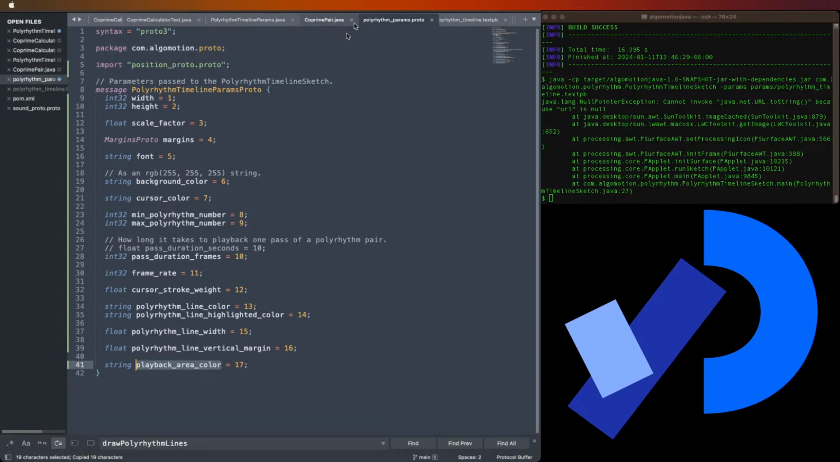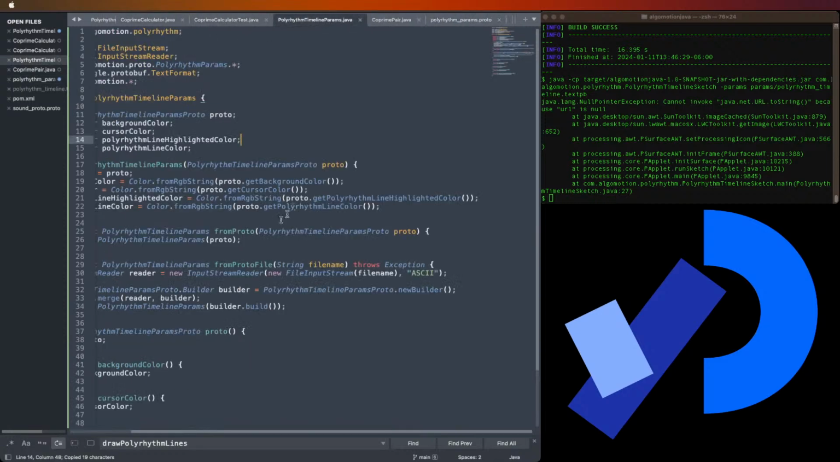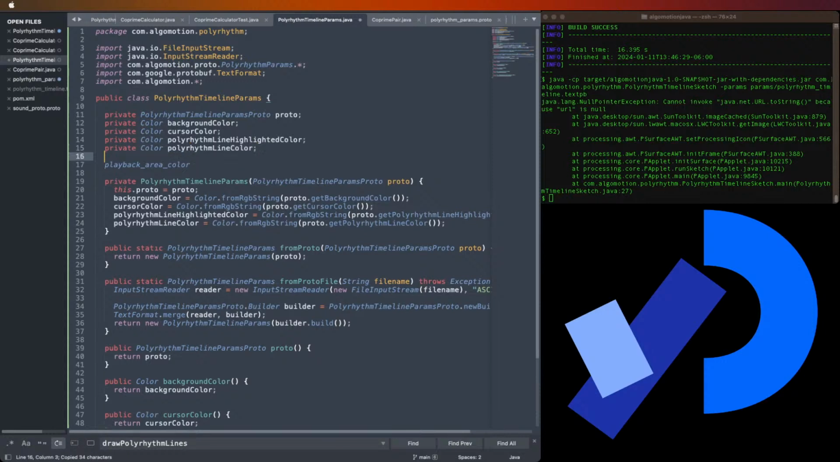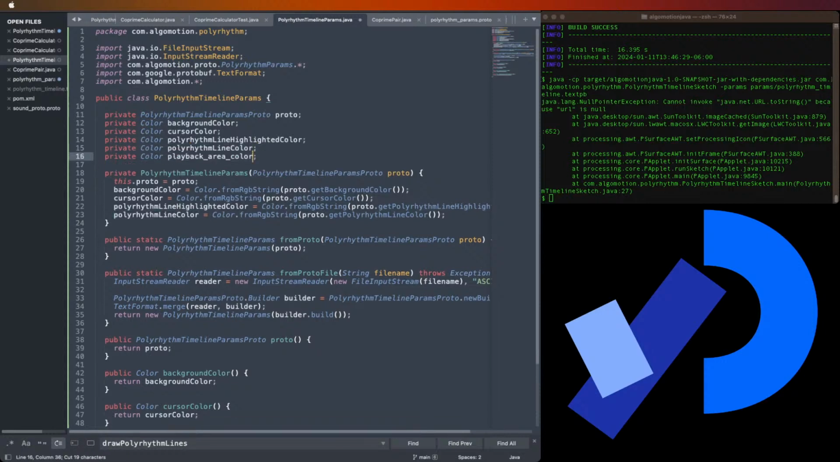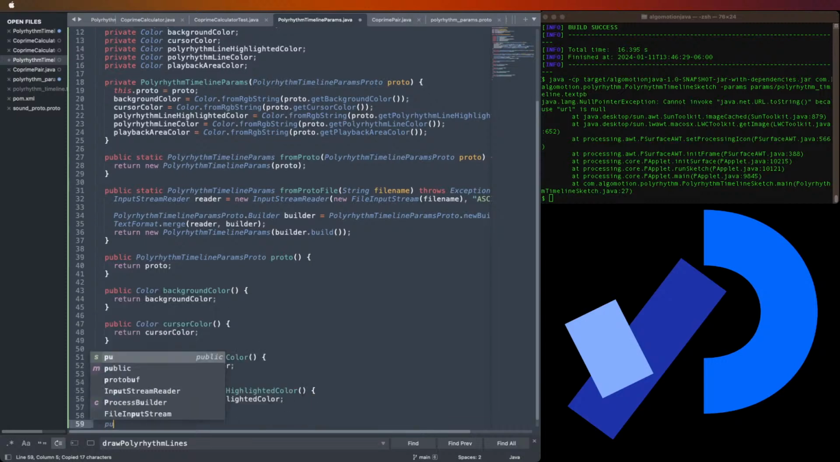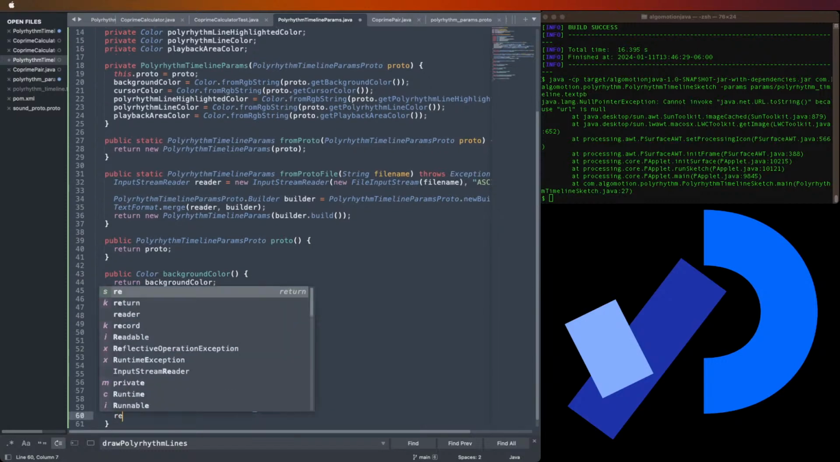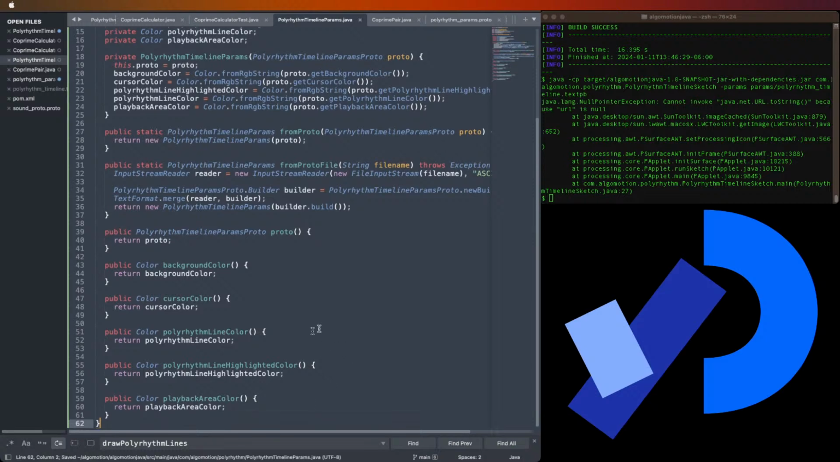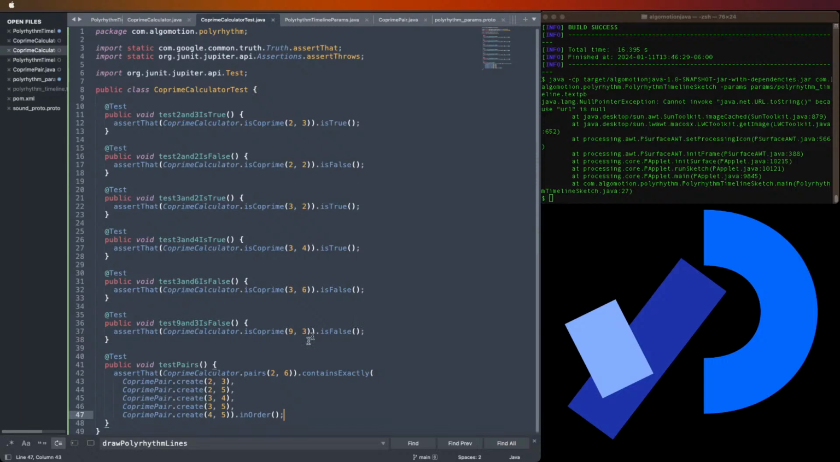Playback area color. So now I need to do that annoying process again that I'm doing with every color. I should probably change the way this is handled. It's a bit cumbersome to have to do this every time I want to add a color to the parameters. Get playback area color. Provide public accessors. Okay.